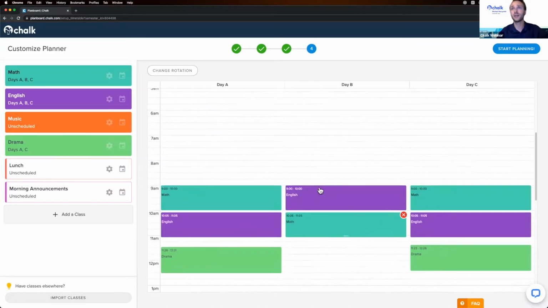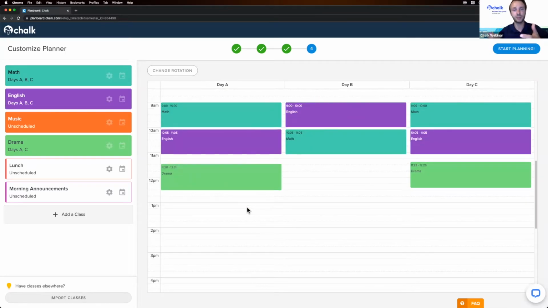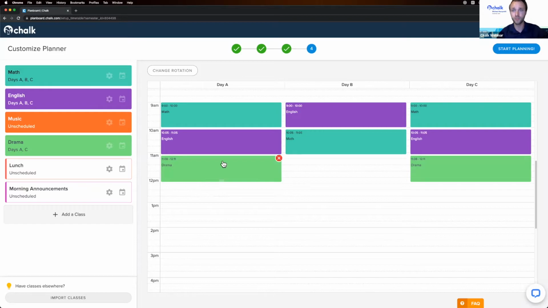But as you can see, it created all these blocks at once. And this can be a really useful time saver as well if you have classes on all of the days, but maybe at different times of day, because then you can just populate all of the blocks at once and then move them around to where they should be scheduled.